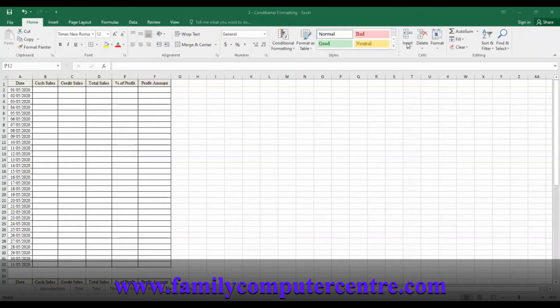It is not practical that every time I go to the calendar and check which is Friday, then apply a fill color, and for the next Friday apply the next fill color. So instead, we highlight this range. Make sure we are not highlighting the column headings. I'm not including my column headings. I start selecting from A up to F32.